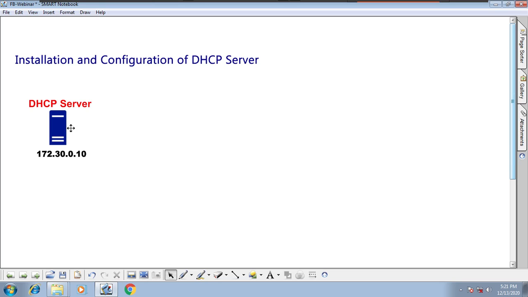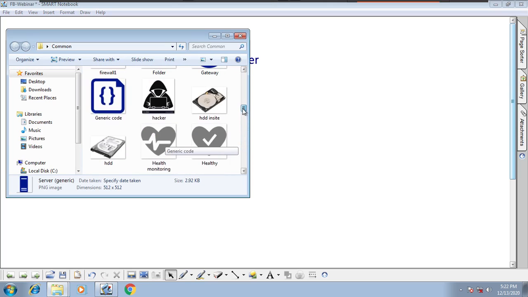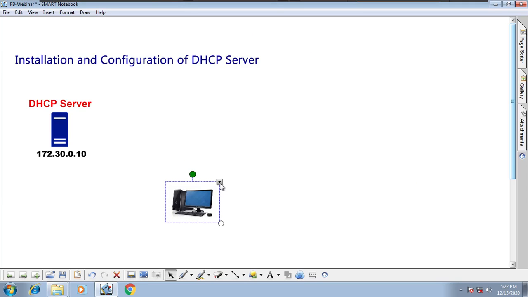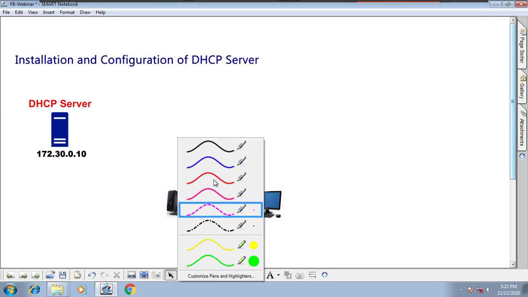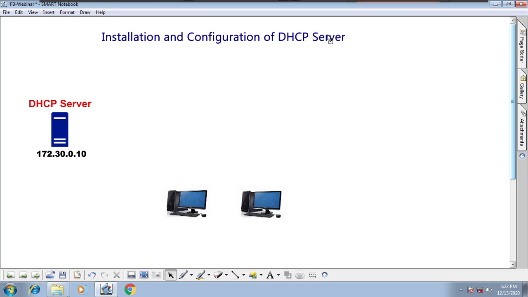Why DHCP server is to provide IP addresses to client computers. Let me bring these computers to act as clients. Okay, these are the clients. They don't have IP addresses. These two computers do not have IP addresses. When I want to get an IP address from DHCP server, the DHCP server has to have some range of IP addresses, right? Without a range of IP addresses, how is it possible to provide an IP address?